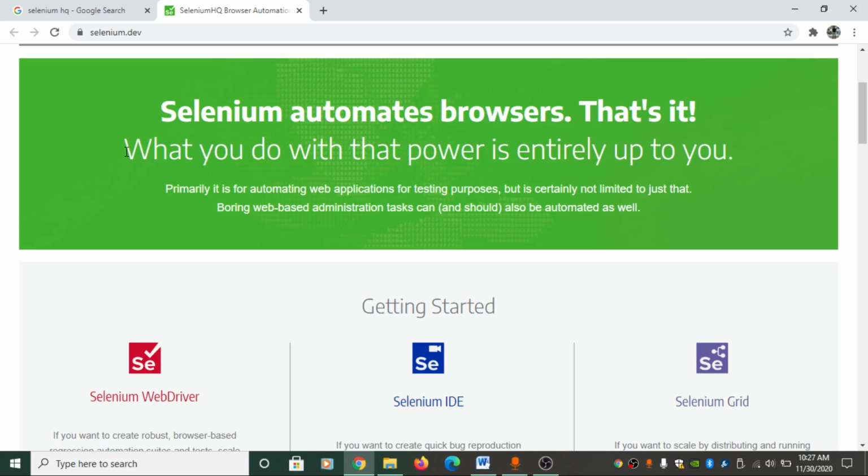So in one sentence, I have given you what exactly Selenium is doing, guys. By using Selenium, you can automate web browsers. That's it. You can't do anything other than that, because if you want to automate desktop applications or mobile applications, different tools are available.